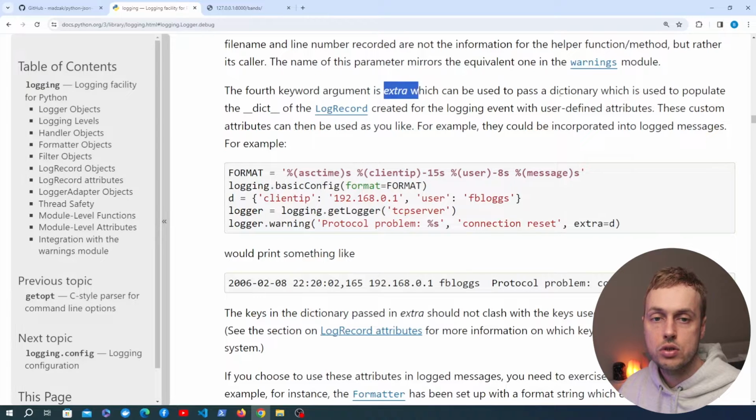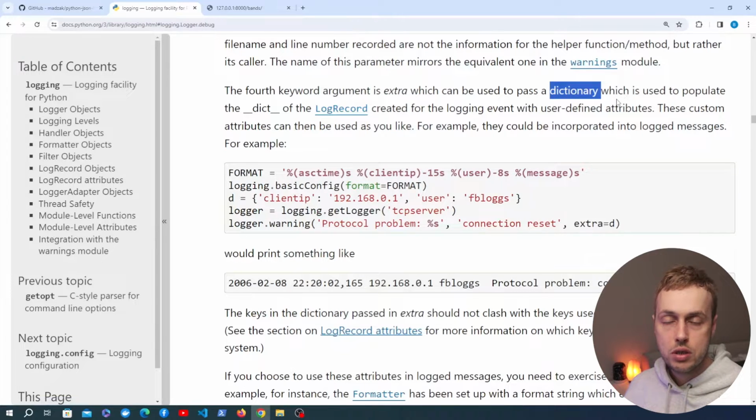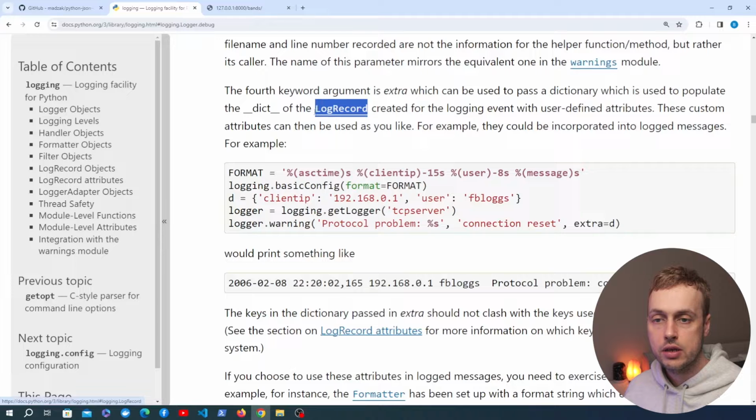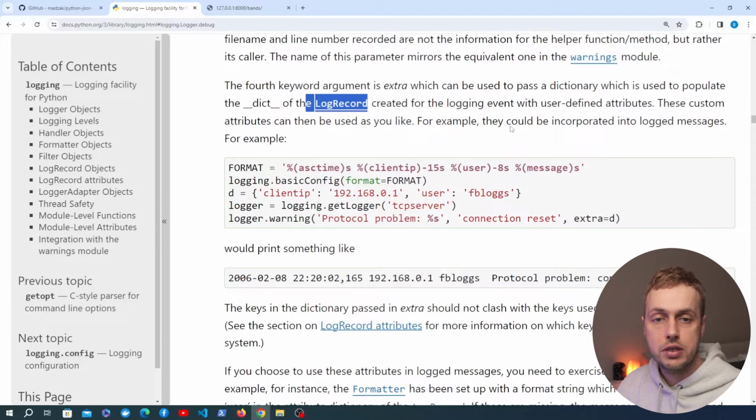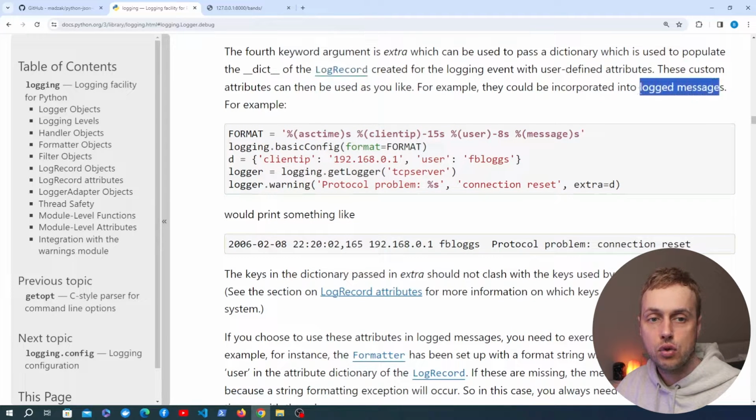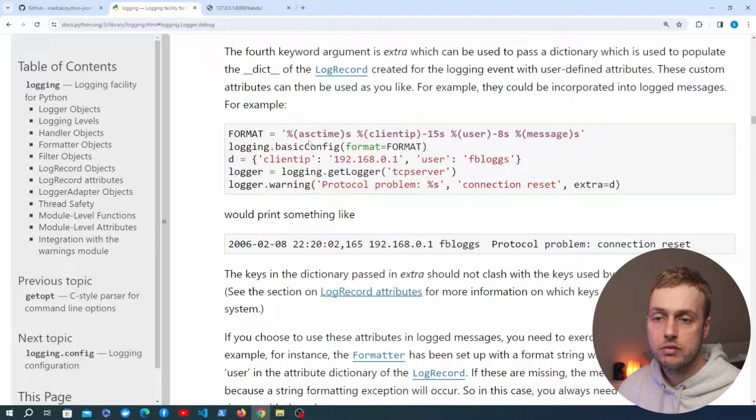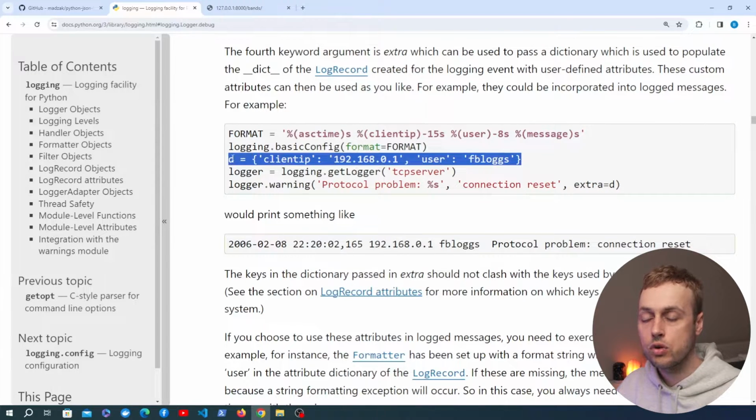So extra can be used to pass a dictionary, which is used to populate the dictionary of the log record that's created for the logging event with the user-defined attributes. And these custom attributes can be used as you like. For example, they can be incorporated into logged messages. And you can see that below we have a format string that contains the time, but it also contains custom directives here, such as the client IP and also the user. Now these are not standard log record attributes, but you can use your own attributes here if you pass in an extra dictionary that contains keys for these attributes.